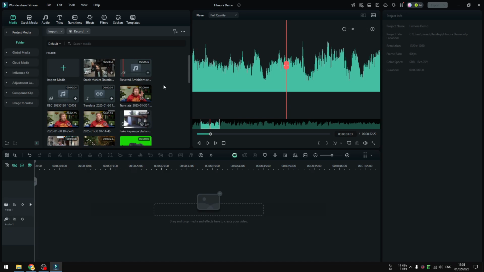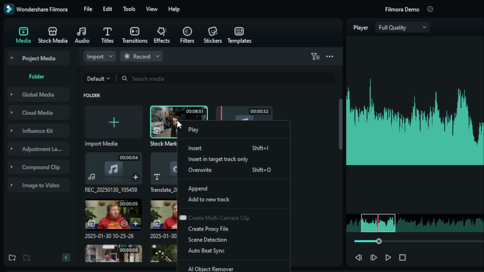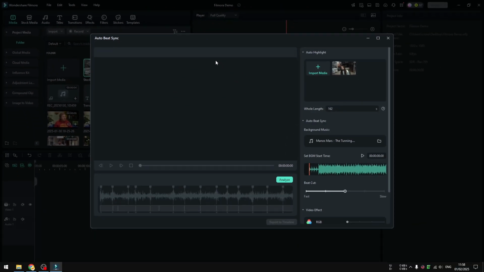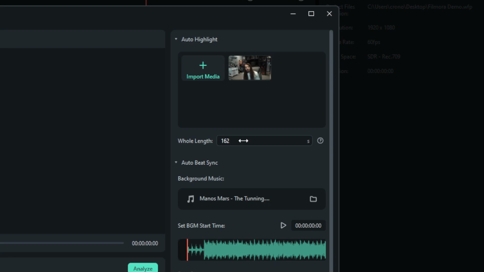What you need to do is right click on the video that you want to apply the auto beat sync feature to. I'm going to right click on this video, and after that click auto beat sync. Now it will bring you this tool. As you can see, the video is right here, and here the length is basically the total length of the output. I want to try something more moderate, like 20 seconds.